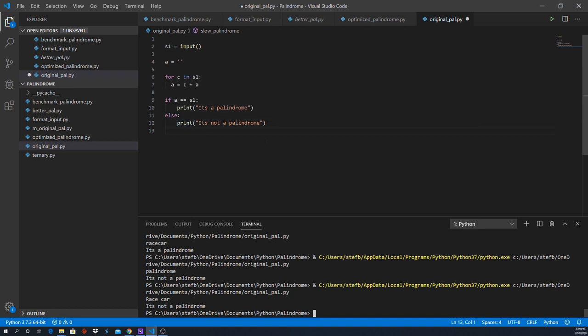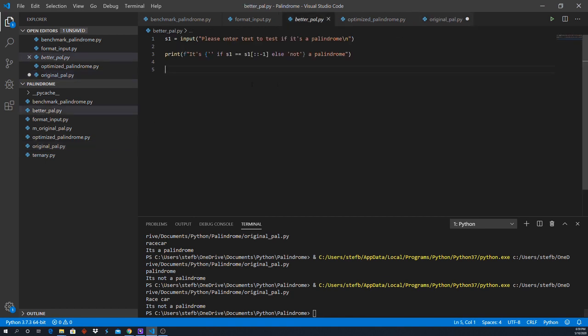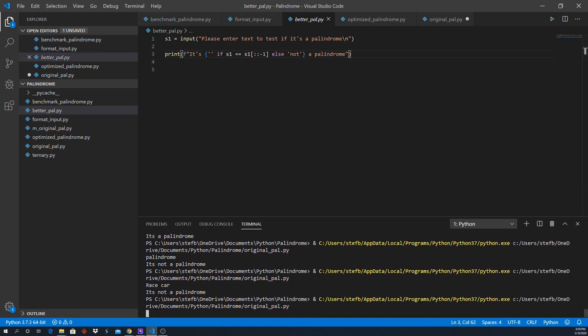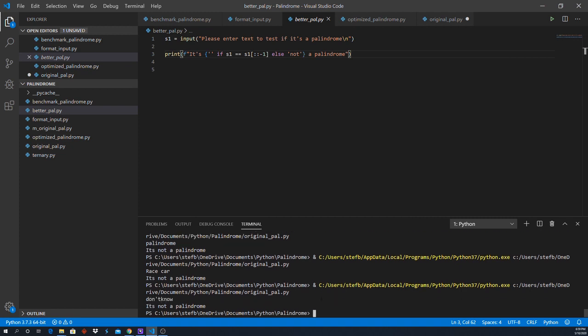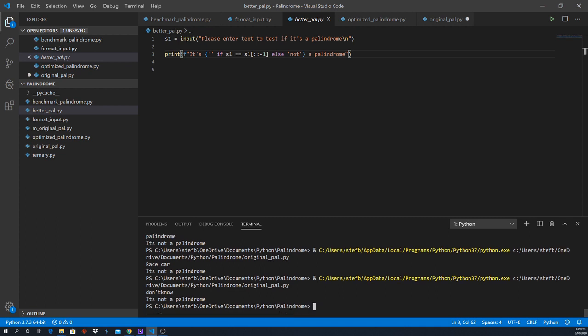Also, this is a lot of lines for something really simple, and you can use a Python built-in function to reverse a string. So I recommended that he use just these 2 lines of code, and also to actually say what the input is. Please enter text to test if it's a palindrome, because as you can see when we were running this code down here before, it just goes into a blank screen and you don't really know what you're doing. Don't know. Oh, palindrome. Okay, let me rerun this.